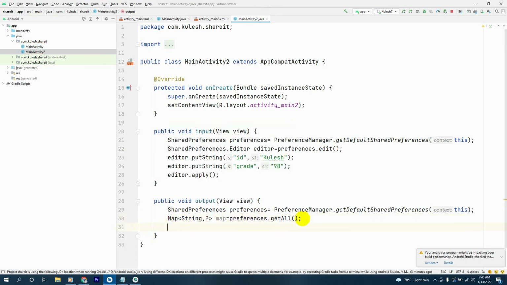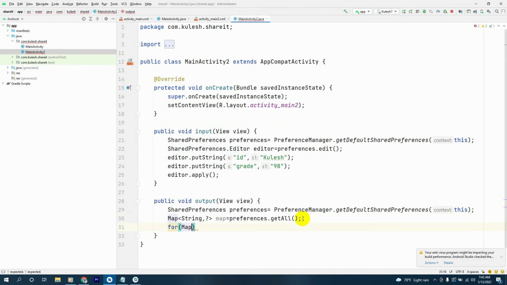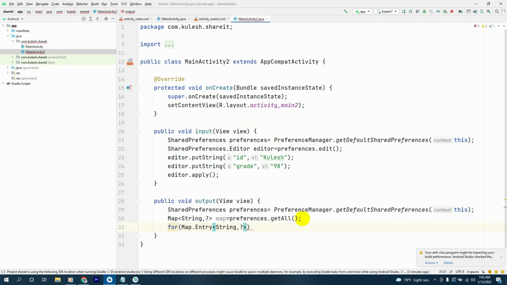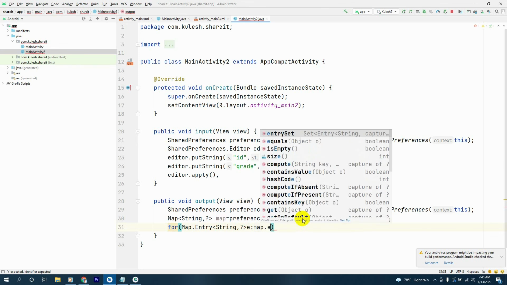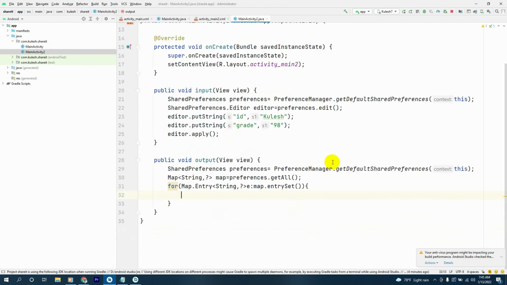and the next thing, we'll have a for loop where map will be checked. Map.Entry, which will be String and question mark, e, map.entrySet, like this. And the next thing, we'll iterate the key value pairs now.